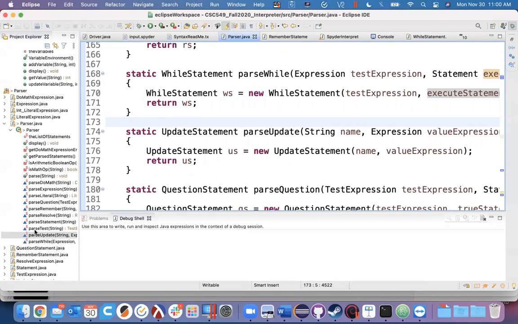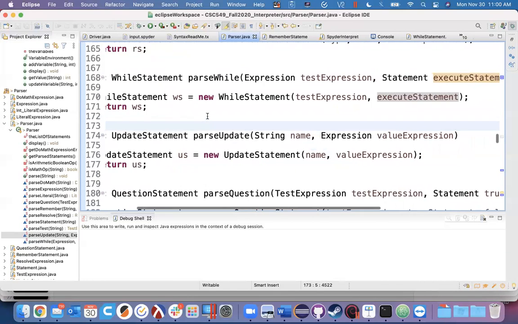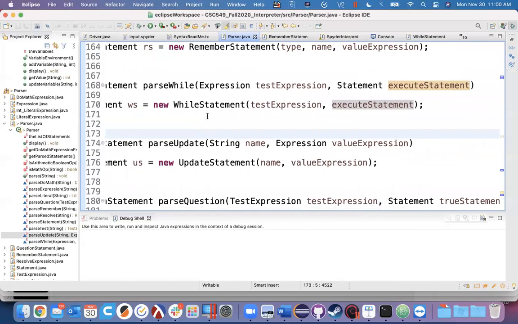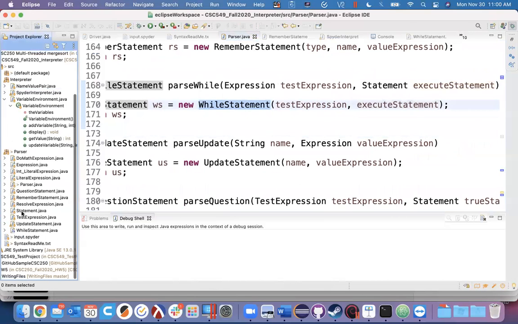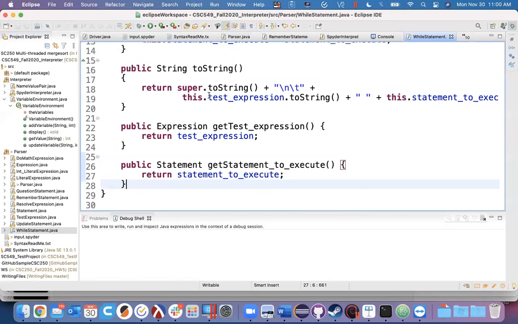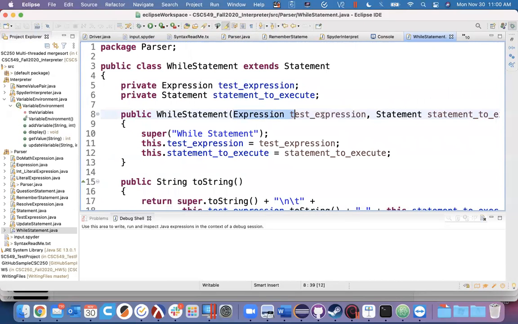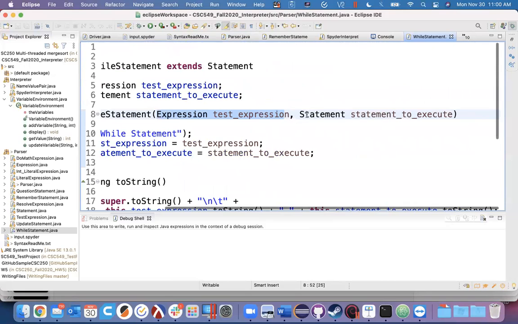So now I'll forgo the parameters. So in test expression and execute statement, do those two have to be the same as what we create in the update statement, or not? Well, what are we doing here? We're building a while statement. We're building an instance of the while statement object. So what I pass this guy here has to be whatever this guy's constructor is expecting. So if I go into while statement, this guy's constructor is expecting an expression and a statement.